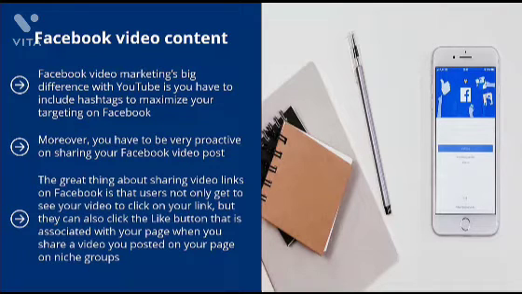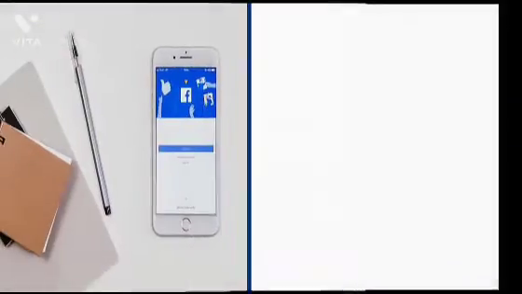The great thing about sharing video links on Facebook is that users not only get to see your video to click on your link, but they can also click the like button that is associated with your page when you share a video you posted on your page on niche groups.